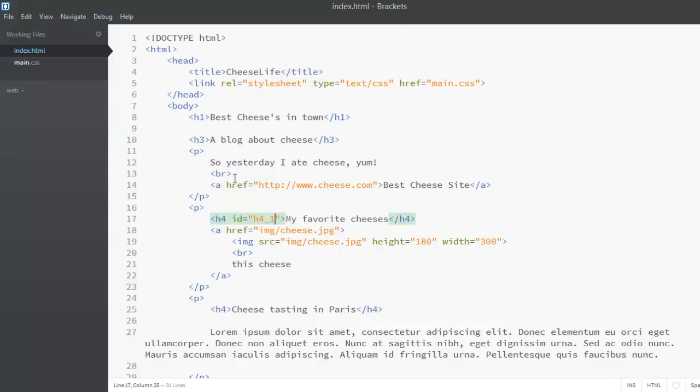So that's what an ID is. It identifies an element so that you can use it with CSS, you can use it with JavaScript, you can use it with probably other programming languages too. But CSS is the most common one. So you can target different IDs.